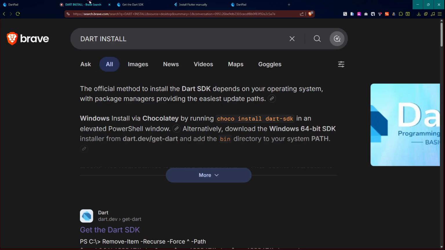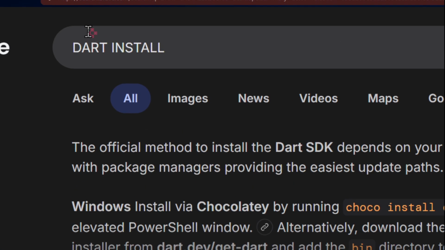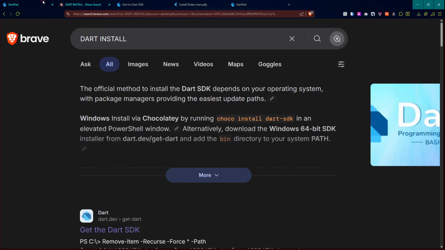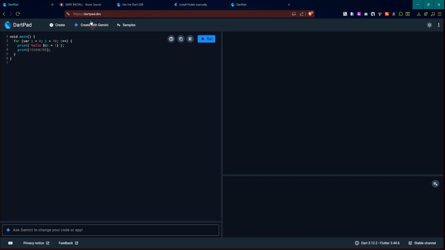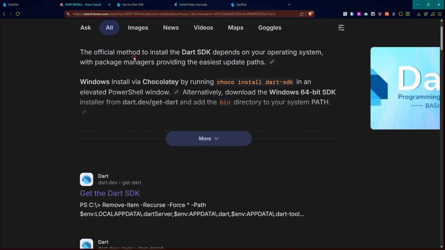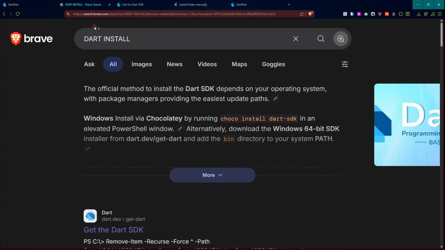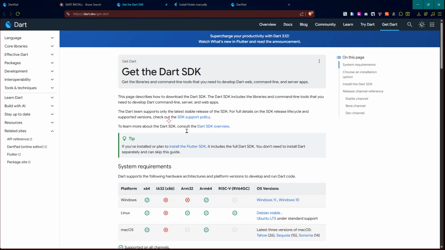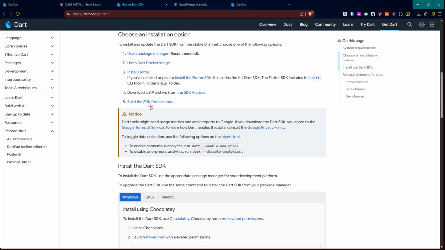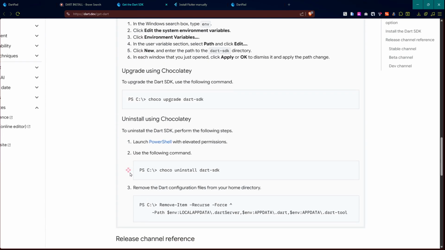Now if you simply want to install Dart, you can go to your browser. We are not doing that. If you don't want to stress yourself, just go to dartpad.dev and continue there. But if you still want to install it, if you are following for the first time and haven't watched the recent video, you can type something like "install Dart" in your browser. Then it opens up where you just need to install it. When you scroll down, you will see the procedures on how to install it.